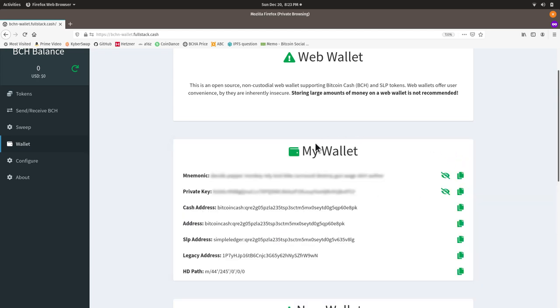Normally you would never show the mnemonic or the private key to anybody, but this is a disposable wallet. I'm going to get rid of it, so I'm just going to go ahead and show it in the video here.